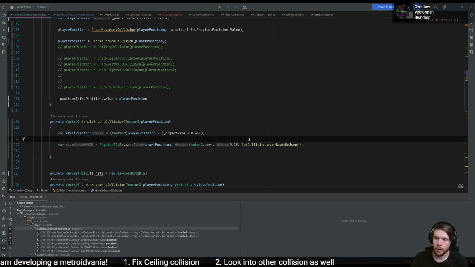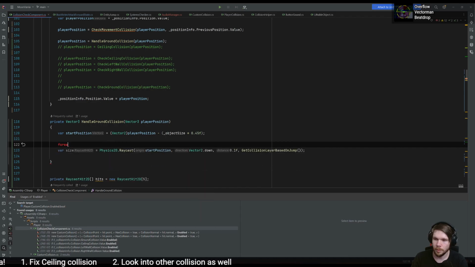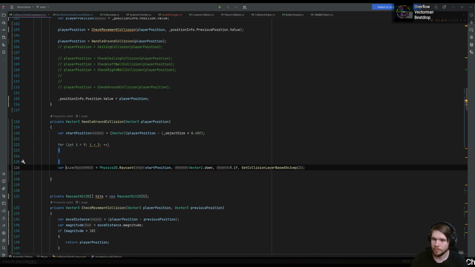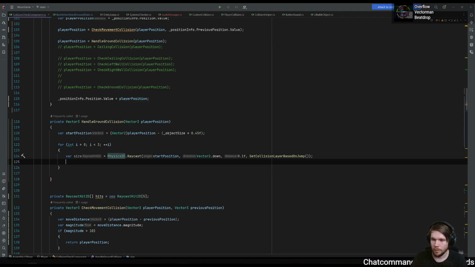I actually want to do more than one. I want to do 3 of them. Let's make it 4. Three. Five. If we have a single collision, then we are grounded. We also want to put the player up from the collision position.